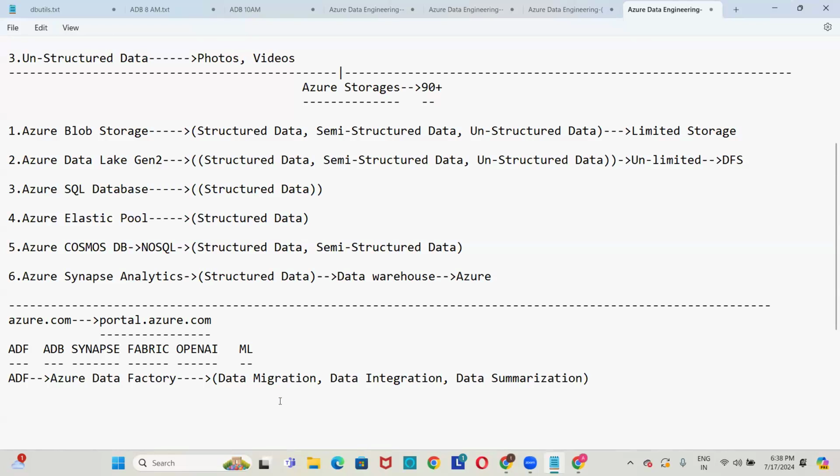So here you have data migration services, data integration services, and data summarization services. That means the Azure Data Factory can be used for all these services. The next one is data visualization. Mostly ADF won't support visualization, but we have to use some kind of Power BI tool to get the process done.